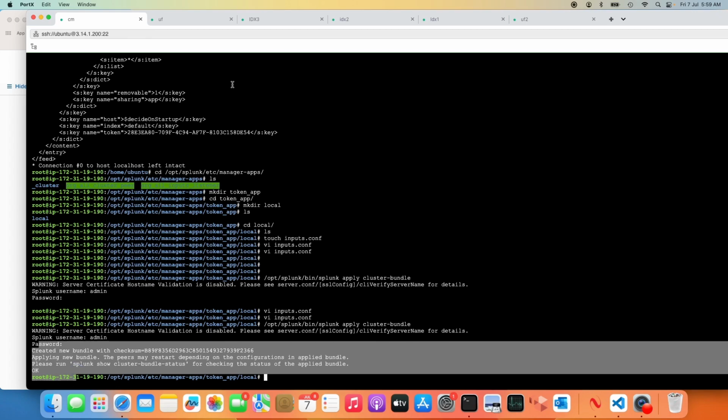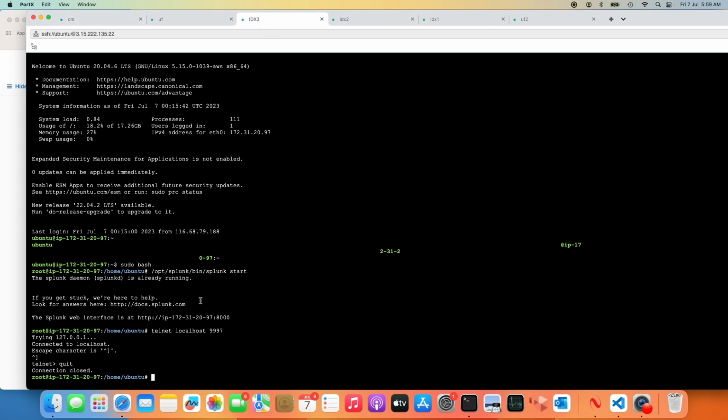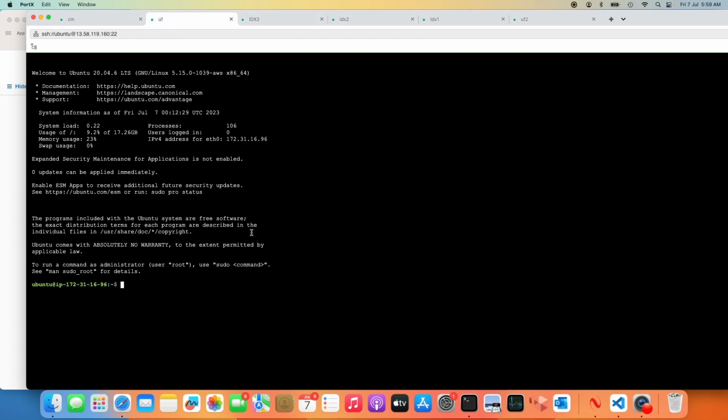Now if everything is okay, these indexers will restart, right? While the indexers are restarting, let us quickly go to the universal forwarder. This is just a box with the universal forwarder installed, right? So now let's create the outputs.conf file: cd into splunk etc system local.